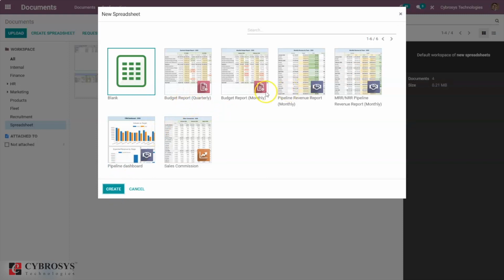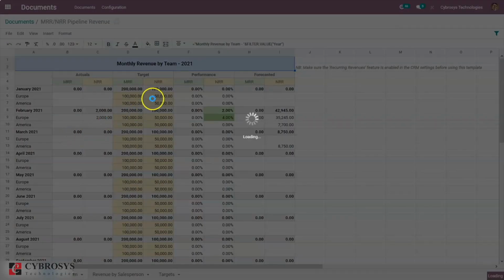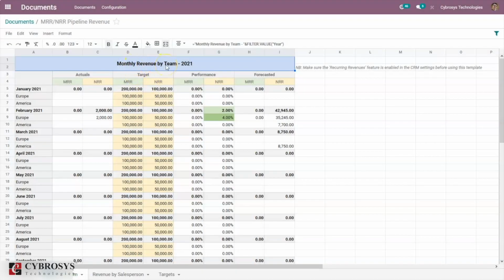Here you can see different templates like budget report, monthly sales commission. So you can choose one. I have chosen the MRR pipeline report. You can see the revenue report. This is the monthly revenue report by team 2021. You can see each month in year 2021, for each sales team, the monthly recurring revenue, non-recurring revenue. You can see the actual, target, performance in percentage, and forecasted amount.